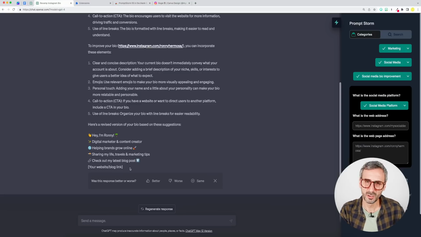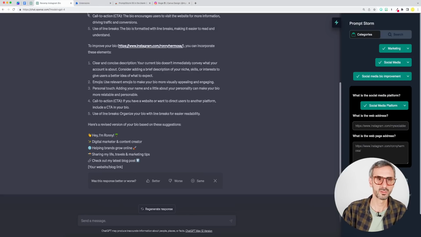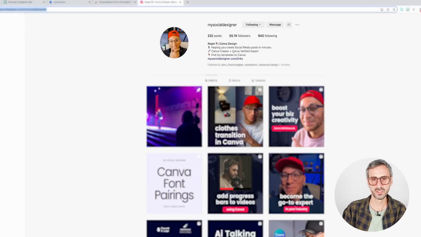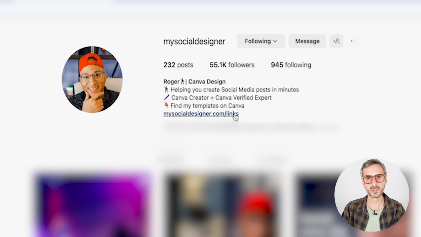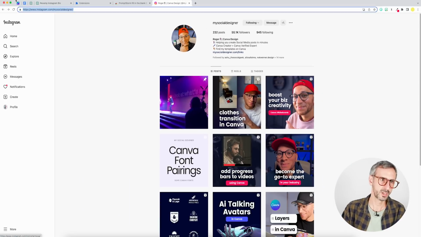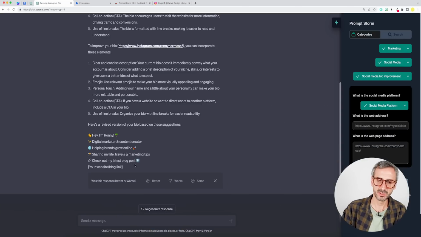Not a fan of this redesign, but it has some good points, like the line breaks, the emojis, sharing your passion. That's kind of what Roger did right here. So it says, Roger, Canva designer, helping you create social media posts in a minute. Canva creator, Canva verified expert, find my templates on Canva. There's a call to action. So that's pretty good. What ChatGPT recommends here is something similar in that same range of idea.